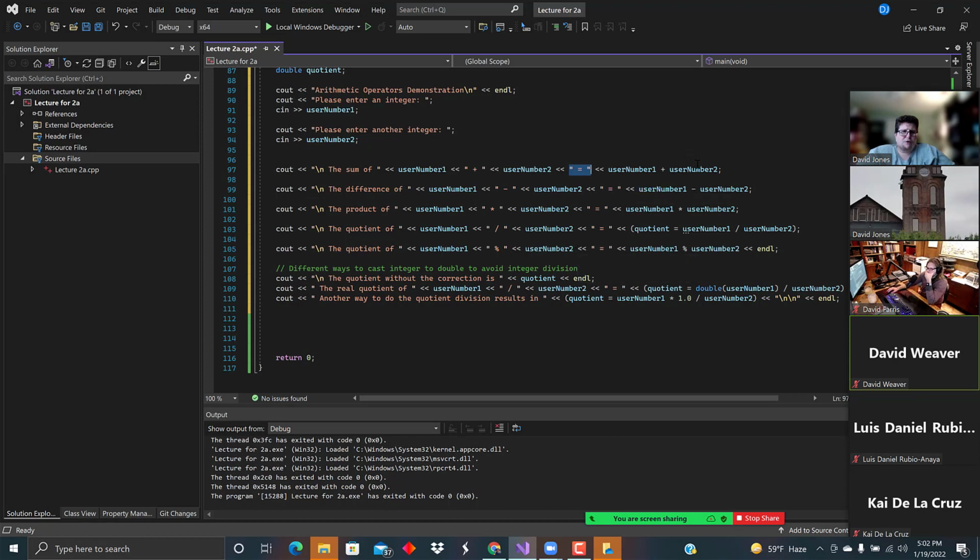And here it's going to perform the operation. It adds up user number 1 plus user number 2. It's not going to print out plus sign in it. It's actually going to add them up. Difference is subtraction. Sum is addition. Product is multiplication. And quotient is division. Let's just go ahead and run it and take a look what happens.